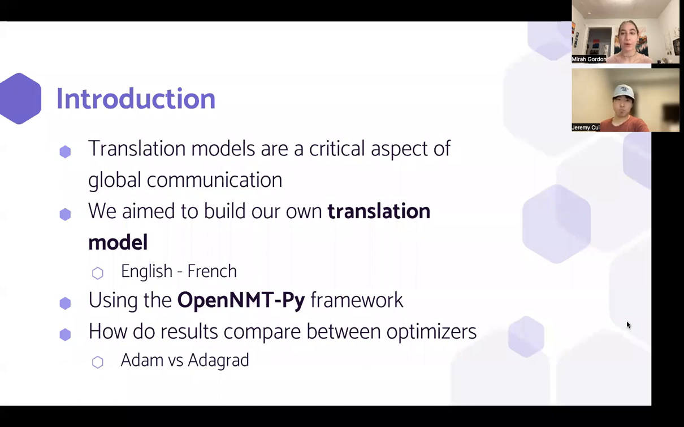So we were motivated by this because in an increasingly interconnected and globally minded world, communication is a very critical aspect that translation models can help to fulfill communication gaps between peoples. So we aimed to build our own translation model for this, going between English and French, and used OpenNMT's Python framework in order to successfully build a model. And we also decided to explore how results would compare between two optimizers, Adam and Adagrad.